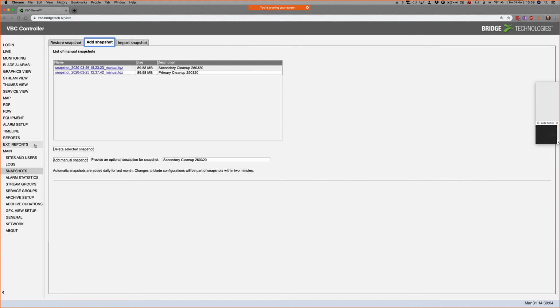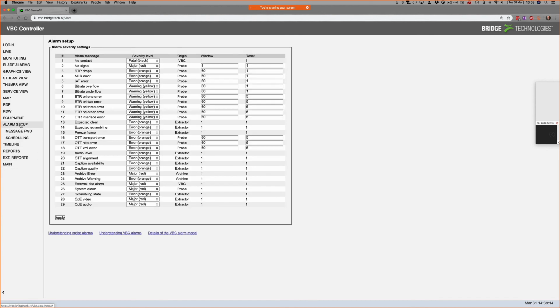So do that for the VBC, and then go to the alarm setups, and this is where you change the windows. The windows you can change any way you want. You can type it in, 25, 30, and so on and so forth. You can't change some of the reset windows down here. For things like extractors, you cannot change the windows. They are set in stone as far as the VBC is concerned. So a single minute as the window and a single minute for a reset as well.